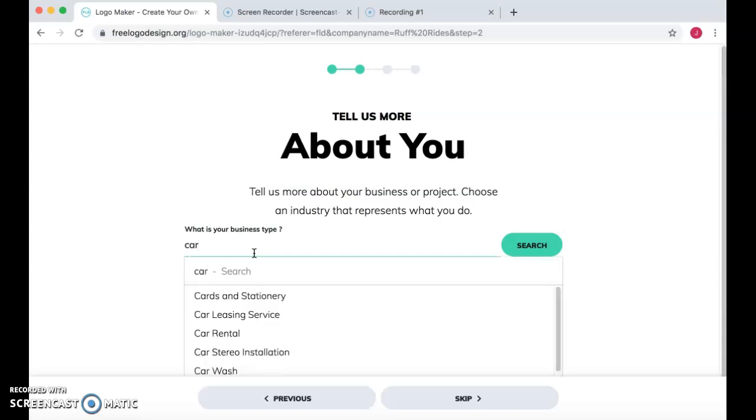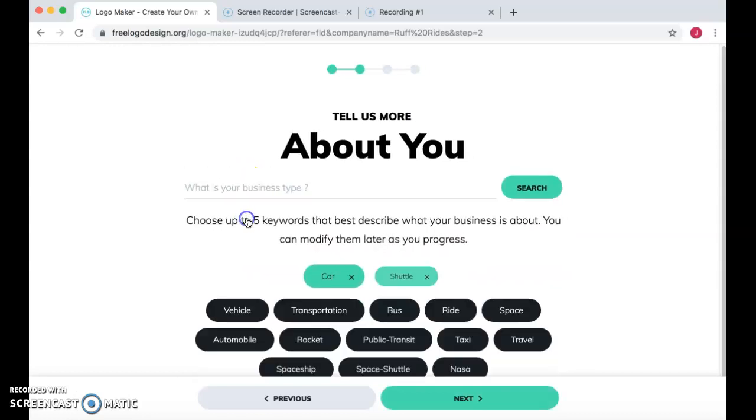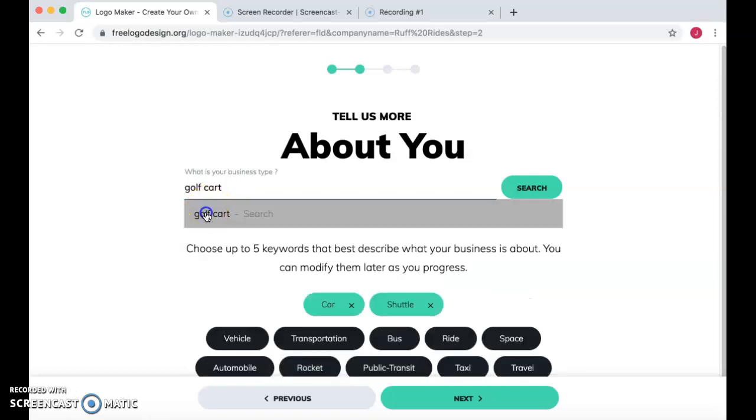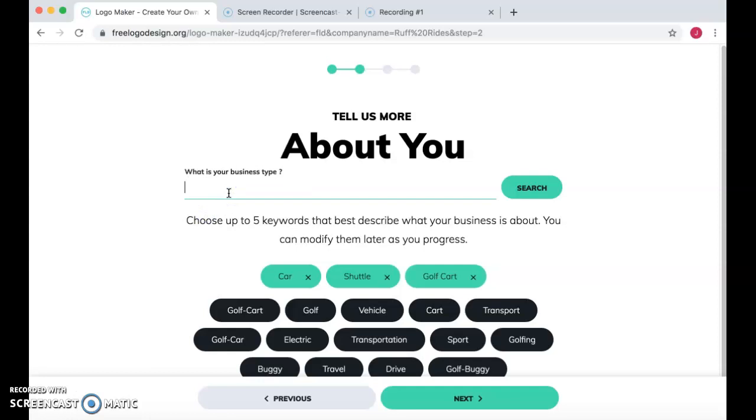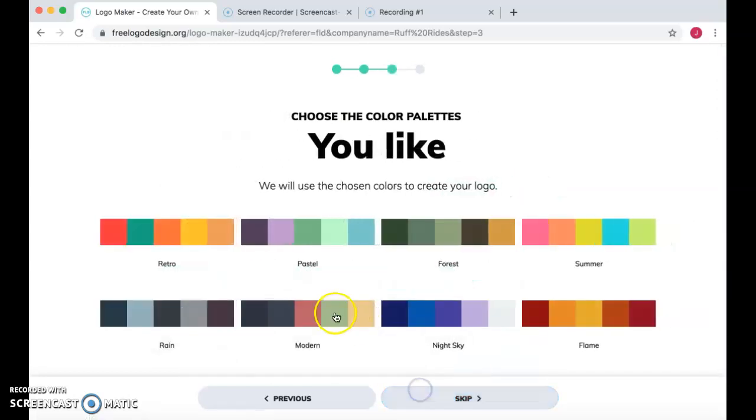So we'll do car, like a shuttle service. So I'm aiming to do golf carts instead of cars. I'm going to put golf cart, see if they can do that. And then put like taxi or something, just to help it out. And go to next. Then it's going to ask you to choose some colors you like for your logo.